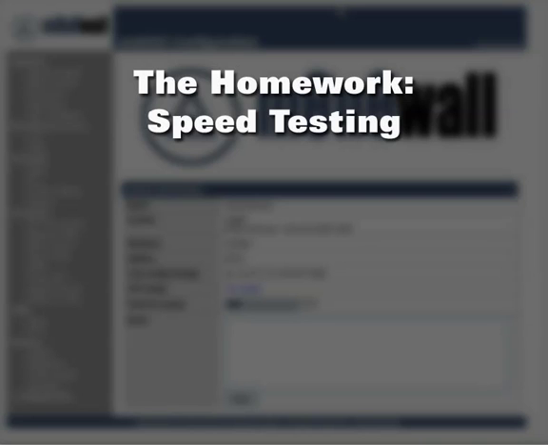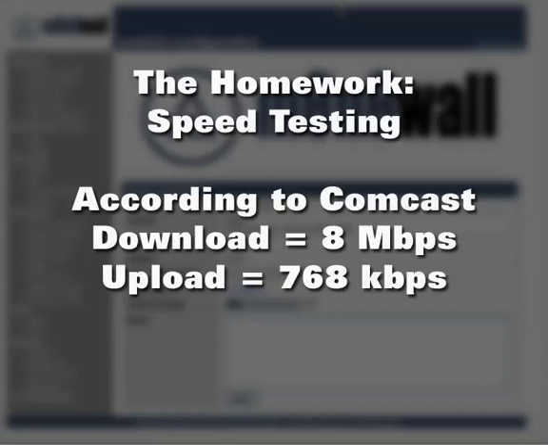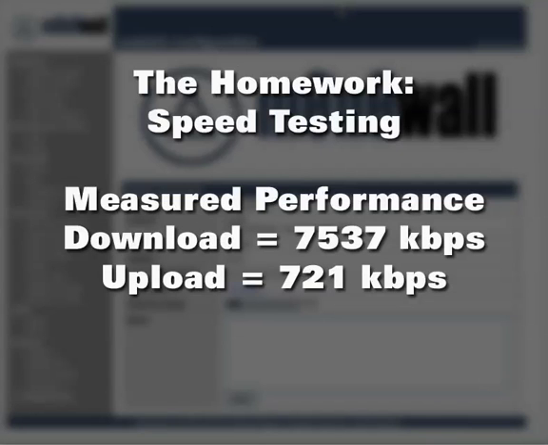In this case, I've gone out and I've done a day's worth of testing. That is, I've tested at various times of the day with speed tests to various different server points around the country. And what I've determined is that while Comcast says this cable modem connection is supposed to be 8 megabits down and 768 kilobits up, I'm actually getting a worst case measured performance of 7537K down and 721K up. This is the basis of where we start configuring the traffic shaper in m0n0wall, because you need to know the actual available bandwidth, not what they've sold you.